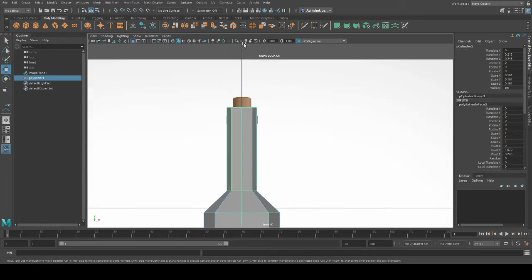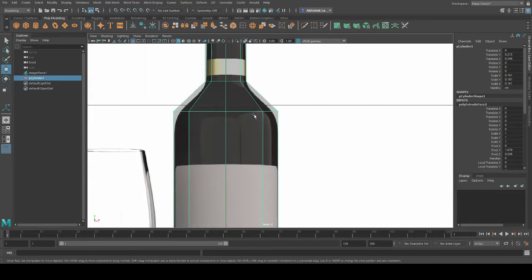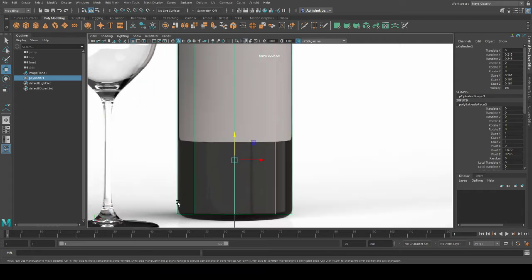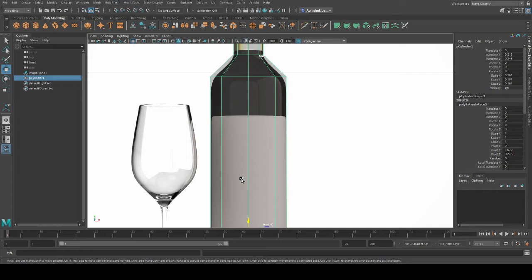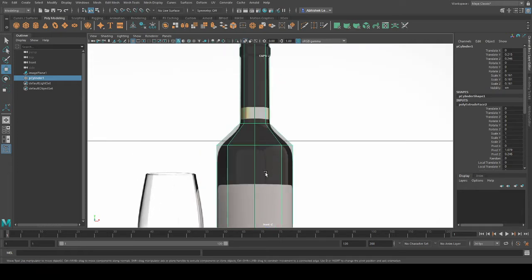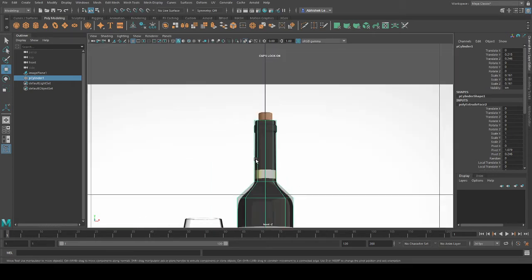Now I'll go to X-ray mode so I can see through it, and now you can see the back part. Here you can see there is one extrude over here, and this thing is coming out. Apart from that, this thing is curved, and the bottom of the bottle is curved too. So there are three things we have to do for the detailing. This is our blocking, and this is X-ray mode, where you can see through it.